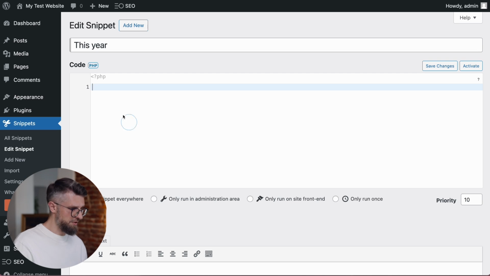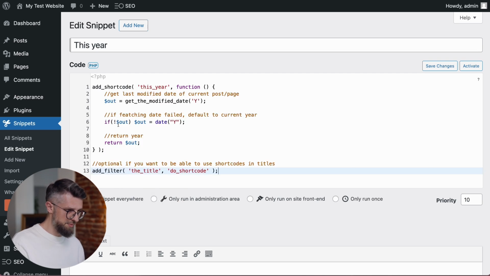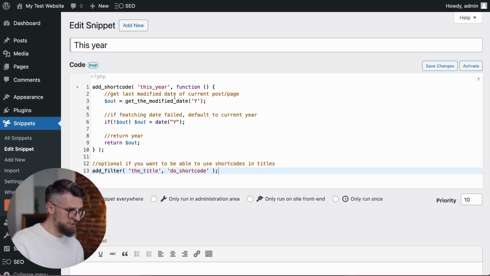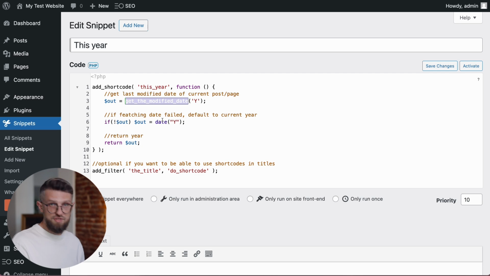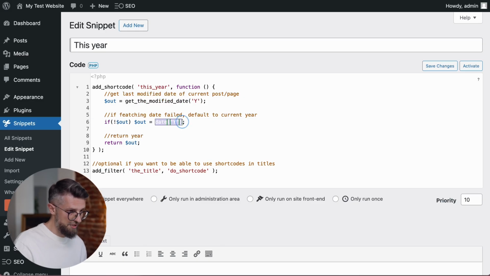To make it work, all you have to do is just use a quick snippet, and this is the snippet. I'm gonna include the actual snippet in the description, but for now, let's just go over what it actually does. So it's very simple. All it does is that it tries to get the last modified date of the current post or page. This is the function that it uses to do it. But if for some reason this fails, then the snippet just defaults to the current year, and then it just returns the year. That is all the magic.